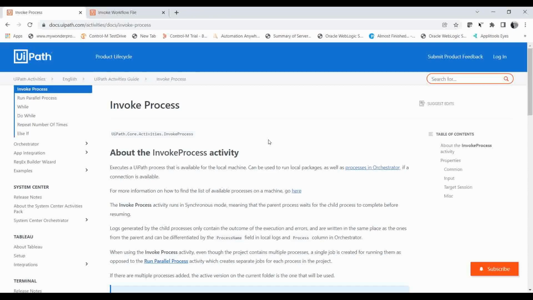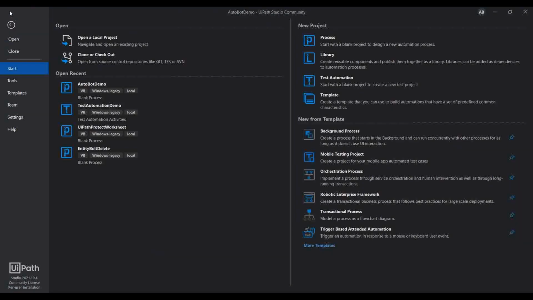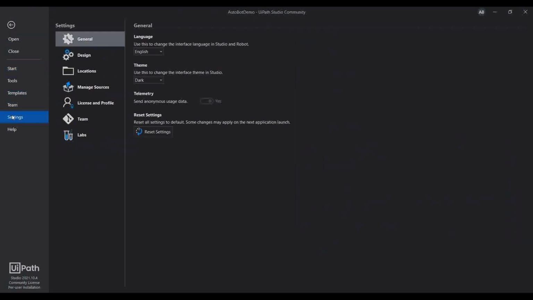Before going into this, let me do one thing. There is a suggestion from one of the viewers to change the theme of our UiPath Studio from dark to light. For those who are beginners, I will show you how you can change that. You need to go to Home, then Settings. In Settings, inside the General tab, you can see the theme. Use this to change the interface theme in Studio. Currently it is dark, so I'm going to change it to light.